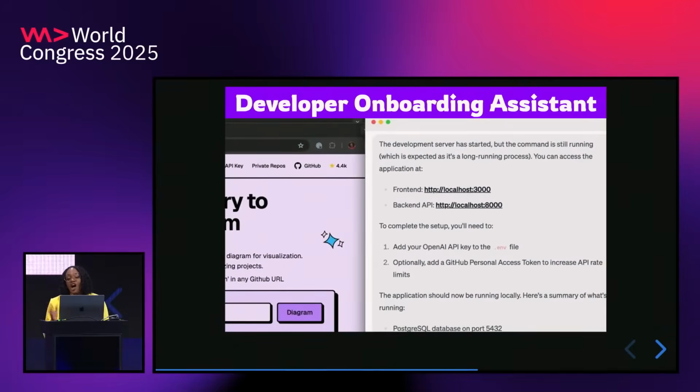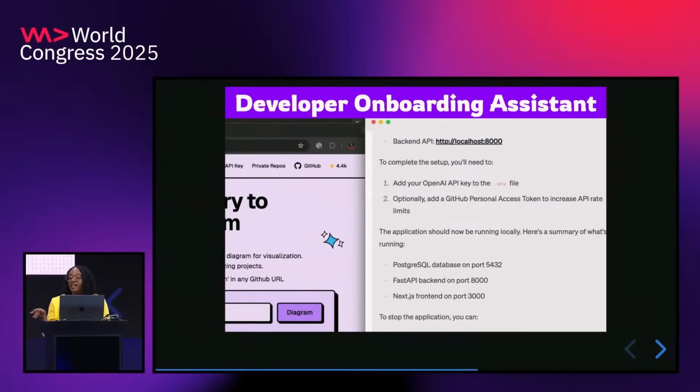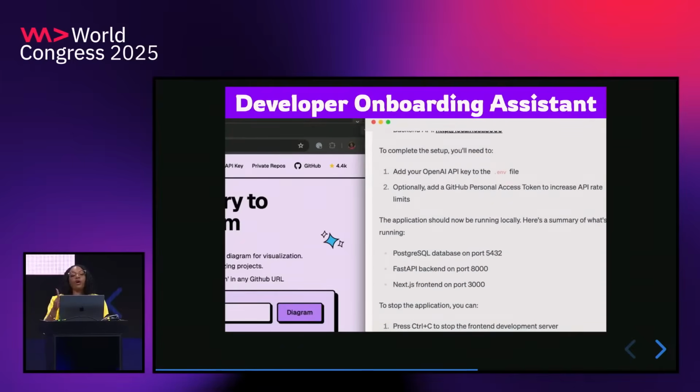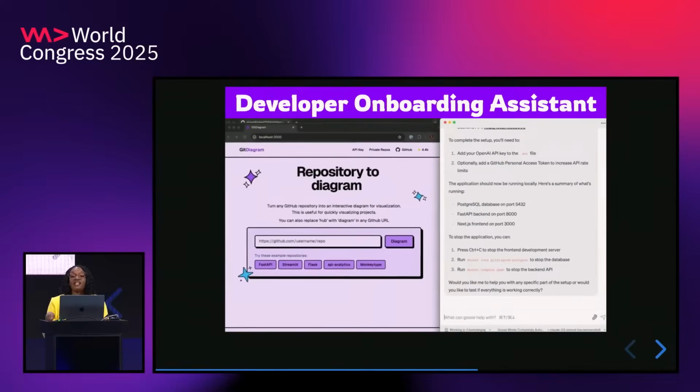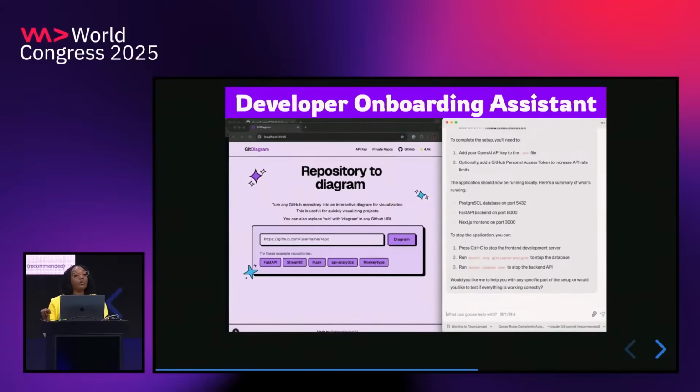So Goose finishes off by letting me know the ports that everything is running on, and it also tells me that I'll need to add some API keys in my .env file, which it was unable to access because I blocked it using something that's called Goose Ignore, kind of like Git Ignore. I'm basically saying don't touch those files.